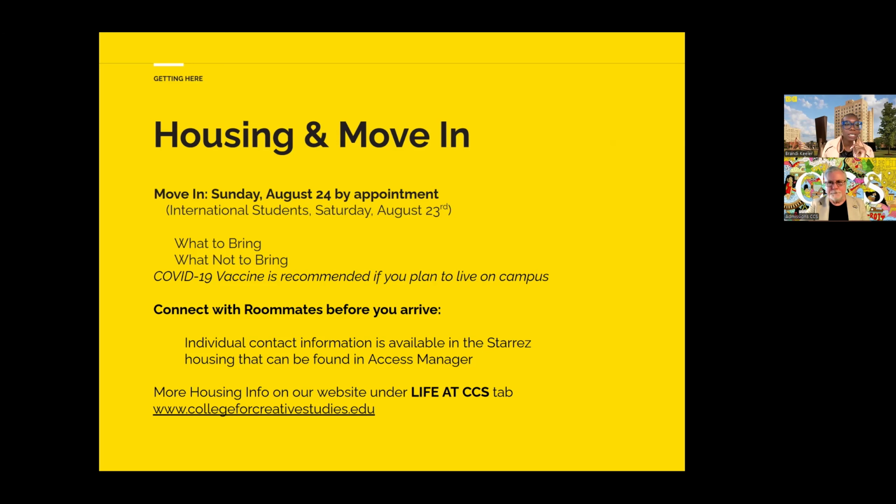But back to housing. We recommend checking out the full what to bring and what not to bring list on our website under housing, so you're not packing anything that's prohibited. I can't tell you how many toasters are stored in the CCS housing office because people keep bringing toasters. Don't bring a toaster. And there's a whole list of things not to bring and a whole list of things that are helpful to bring. So make sure you check that out. That's under the Life at CCS tab on our website.